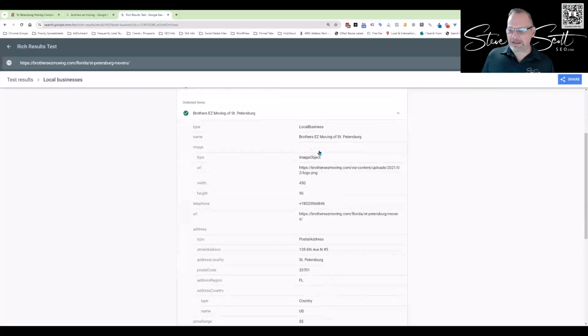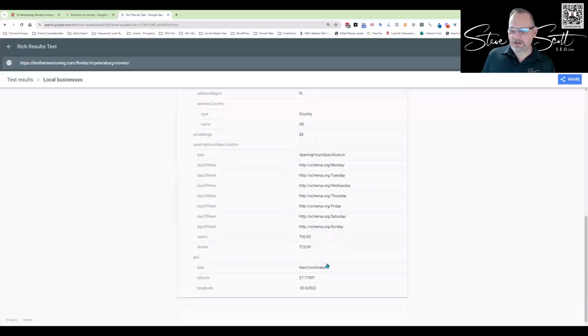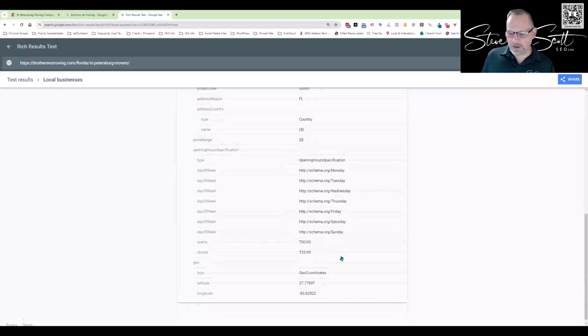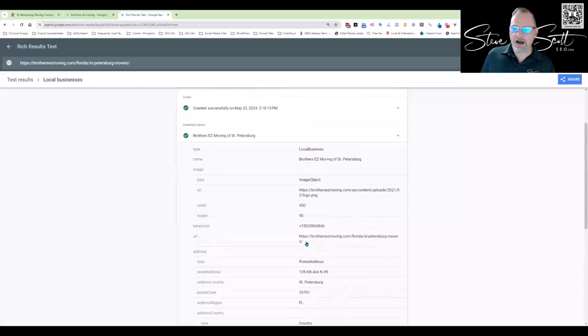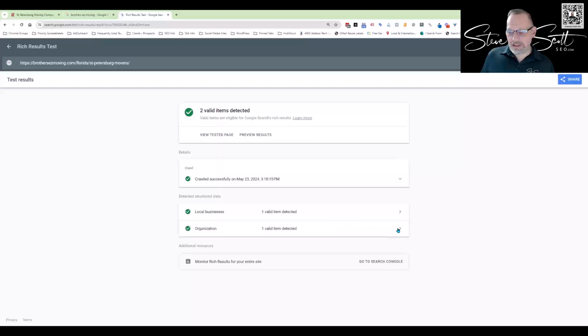Opening up that, it's got the information about their logo, the URL it's going to, the address, how much it might cost, the phone number's up here as well, the geo coordinates of that location, when they open and close on each day. All that local information is in there, and it's on the page that we send people to from Google Business Profile.